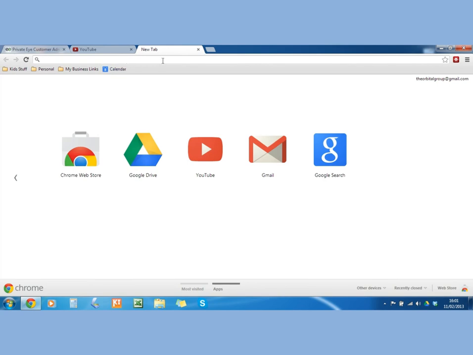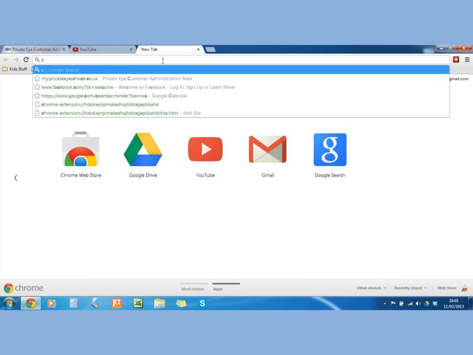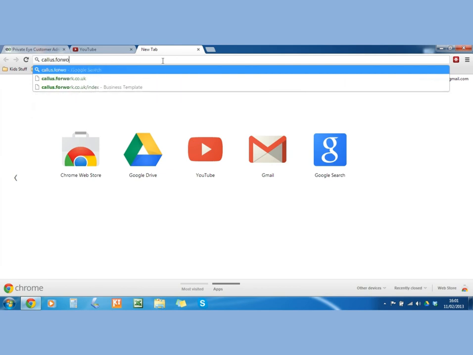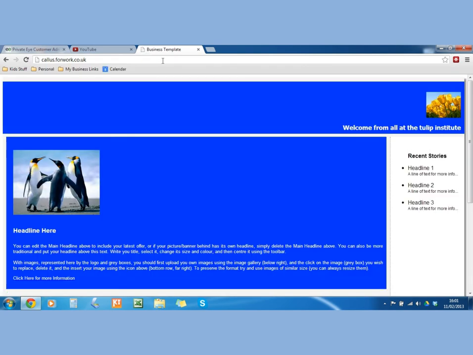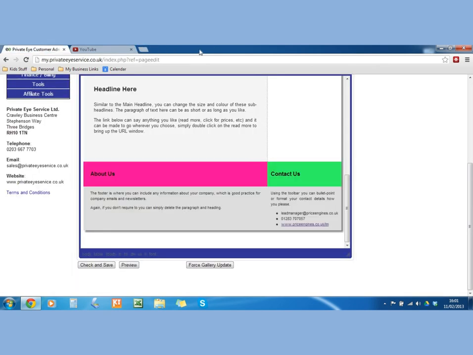Like I said as well, we'll just show you that it is live, so I'm straight in here and it's callus.forwork.co.uk, and if I hit that, look, there it is. You can see it's up and live straight away. So the moment you register your own domain name, you will get that up and live on the internet, ready to use. Okay, so we'll finish that tutorial there.